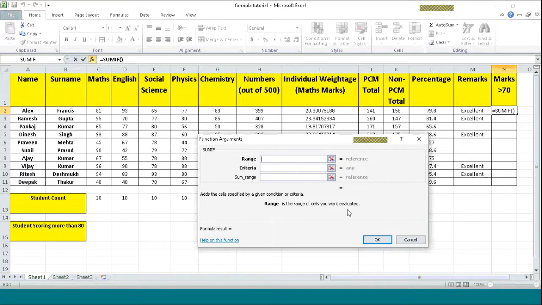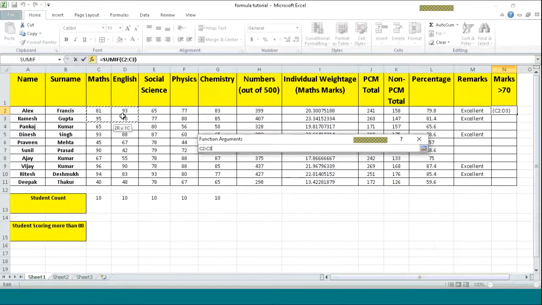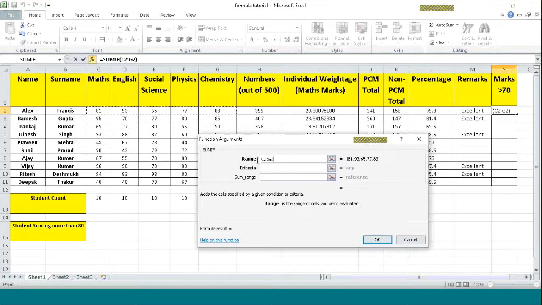So I will give in the range of C2 to G2, and the criteria would be greater than 70. I will add only those which are greater than 70. And the sum range, you can leave it as is, because the sum range are the actual cells to sum. If omitted, the cells in the range are used. If we leave it blank, the cells in the range will be used, so we don't need to type in the values in sum range.